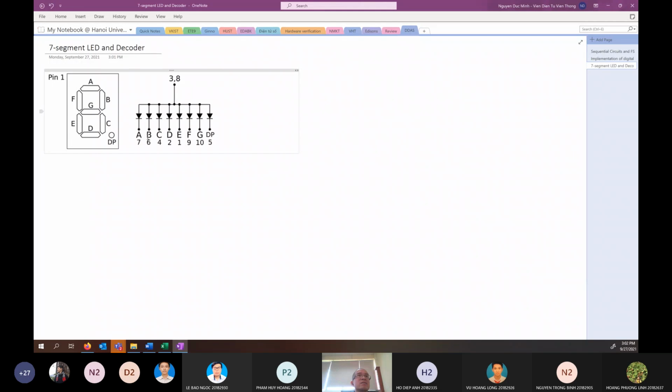Similarly for the other signals. That means if the input is 0, then A, B, C, D, E, F, G will be such that you light up all segments except G. Light up means this. Understand? And if the input is 1, then you need to light up B and C, right? So A, B, C, D, E, F, G will be 1, 0, 0, 1, 1, 1, 1. Okay. Got it?